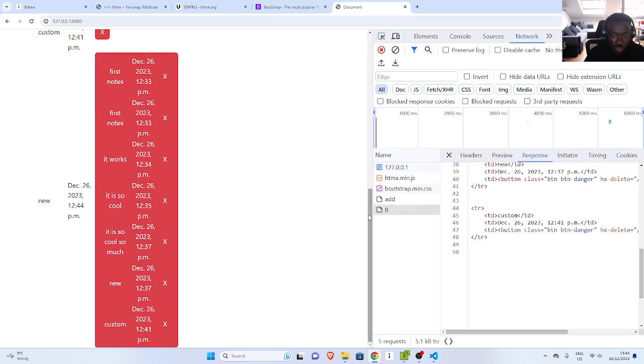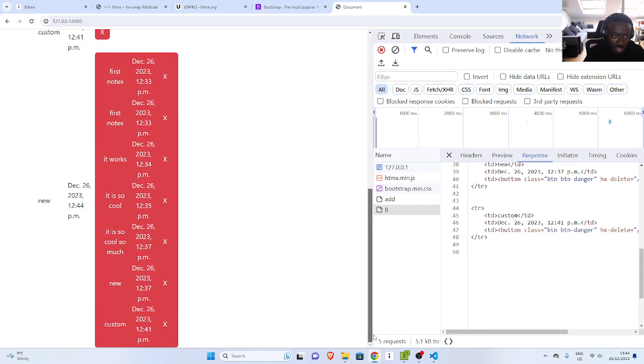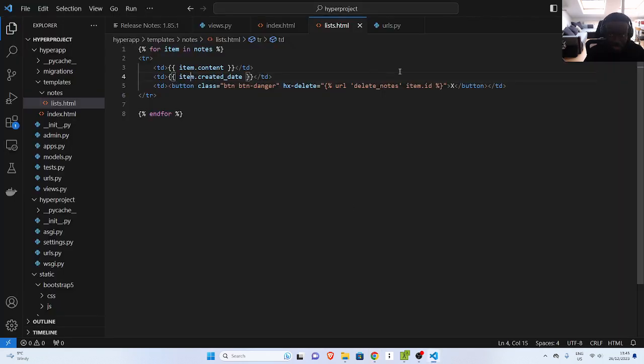So this is one of the issues you may have when you are trying to work with HTMX. Sometimes the result is placed in a different place. And why do you think the result is like that? It's working, but it's brought the entire result and then placed it somewhere, because by default we have to specify the route or track, the trigger, the target. We forgot the target. That explains why it failed, right? So there's no target. There is a route and a method, but there is no target, right?